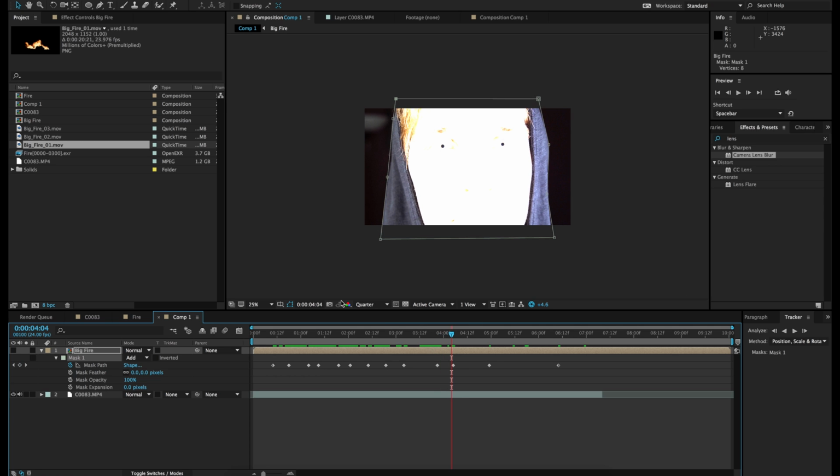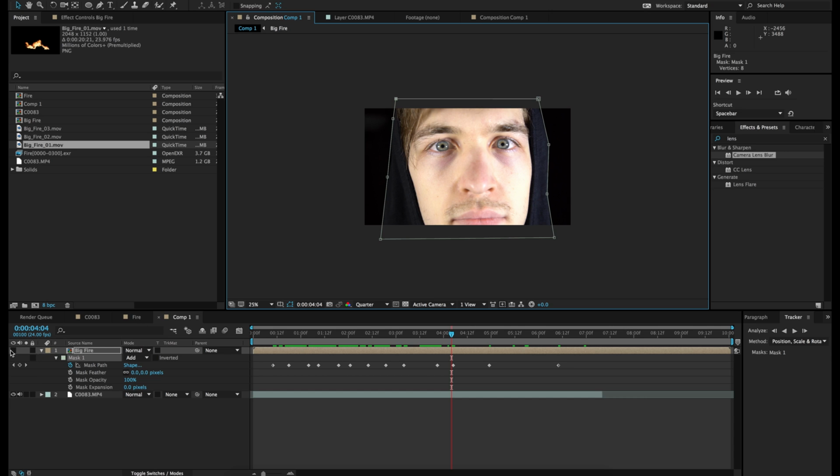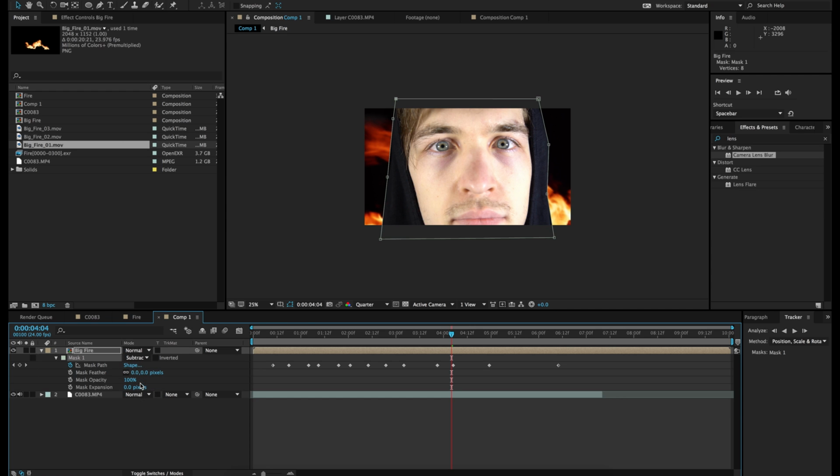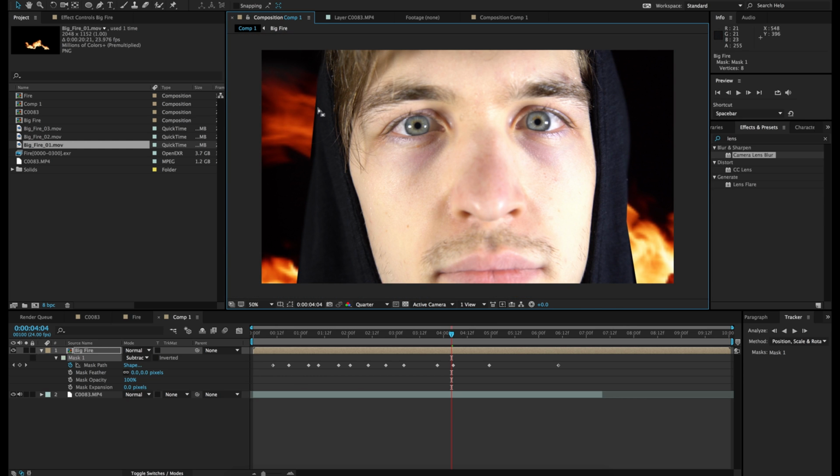And now it's time to make it look like I'm actually walking through the fire and not just a weird sharp mask. So if we turn on the eye here for the fire, first thing we're going to need to do is choose subtract. So now you can see the fire's behind me, but the edges are very sharp. So let's go into the feather and start bringing that up. So as you can see, it's starting to come out here. But then we need to take our mask expansion and just move it slightly over.